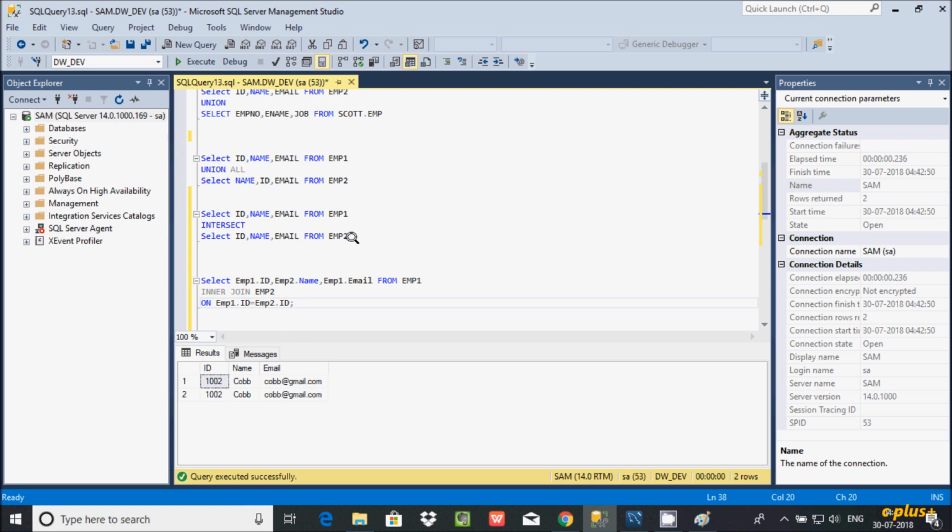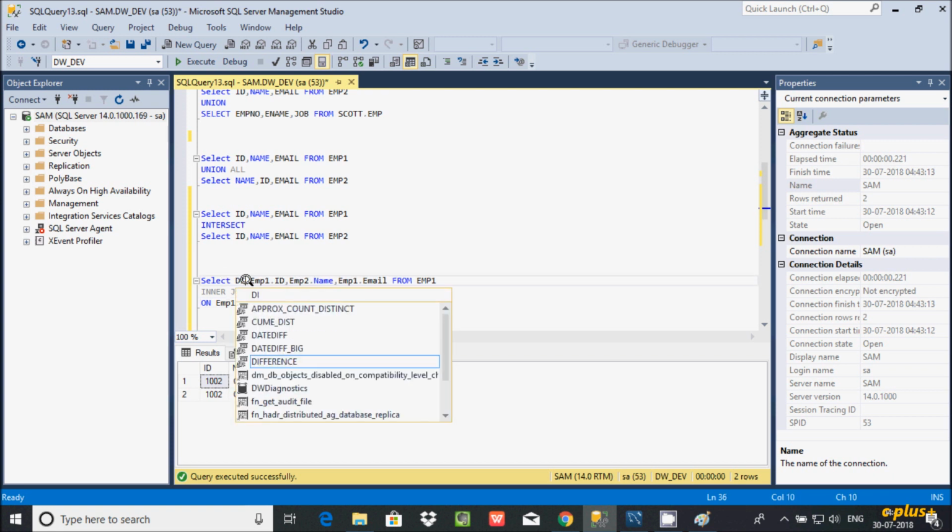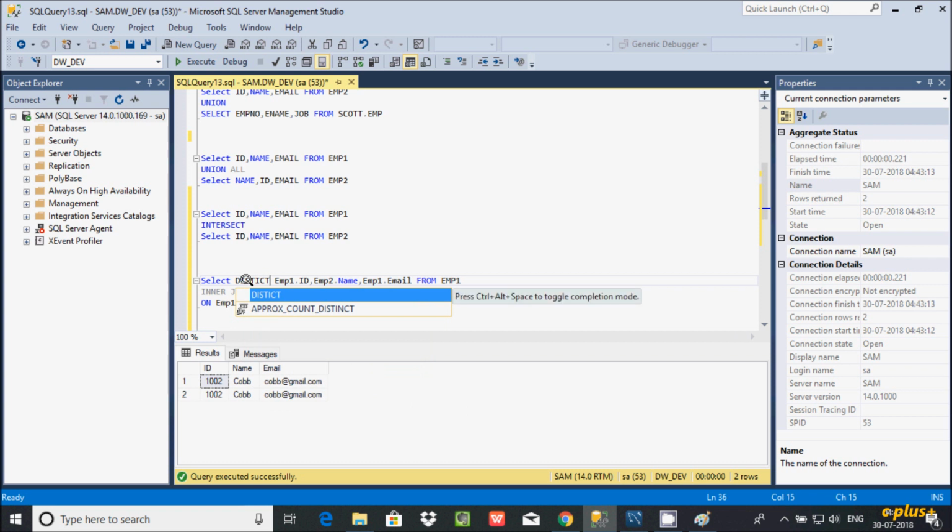If you use the intersect operator and execute, I'm getting only unique records. If I execute the query using inner join, I'm getting the duplicates. That means intersect returns only unique records and inner join returns duplicate records. This is the first difference between intersect and inner join. If you want to load only distinct or unique records, you can use the distinct keyword.